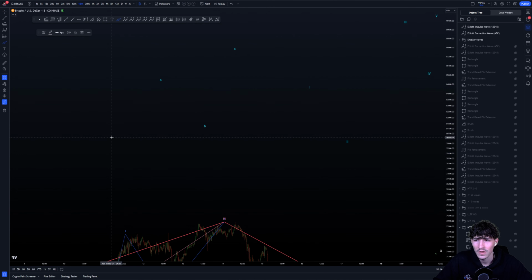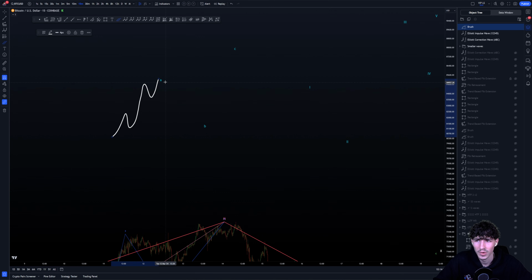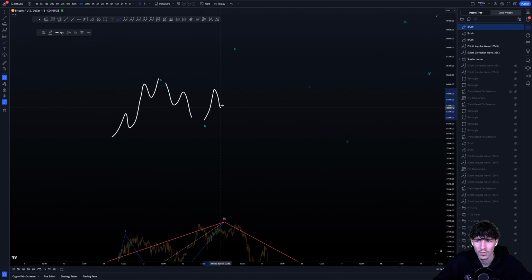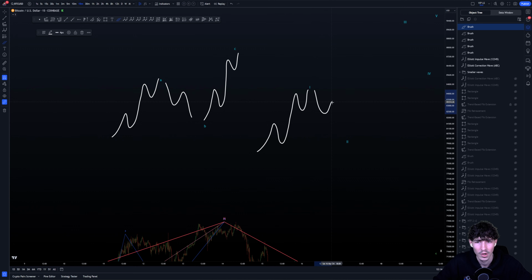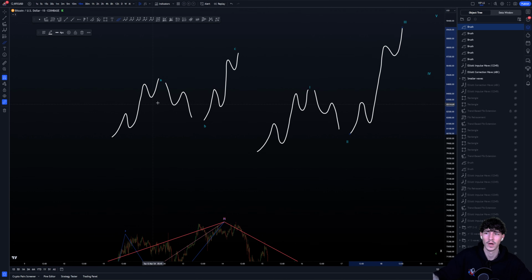So an A wave, we have 5 waves. A B wave, we have a correction, and a C wave, we have 1, 2, 3, 4, 5. So 5 waves, correction, 5 waves. A wave 1, we have 5 waves. A wave 2, we have a correction, and a wave 3, we have a 1, 2, 3, 4, 5. So 5 waves, correction, 5 waves, 5 waves, correction, 5 waves.